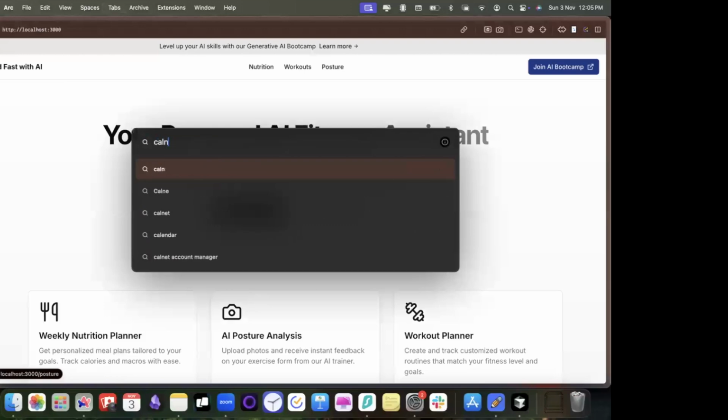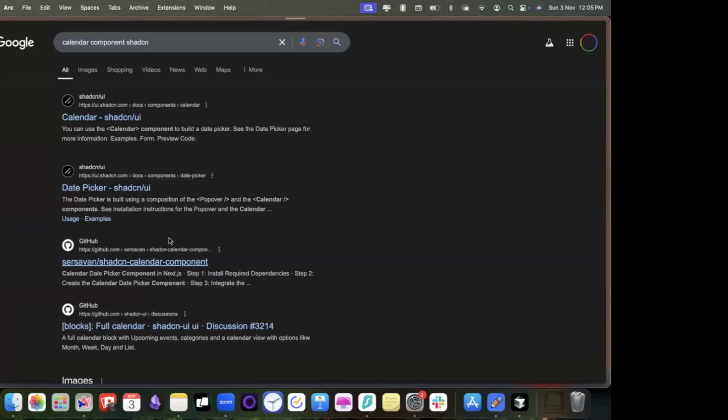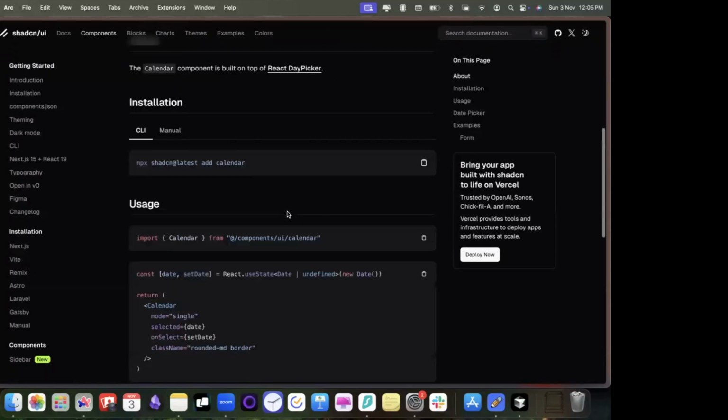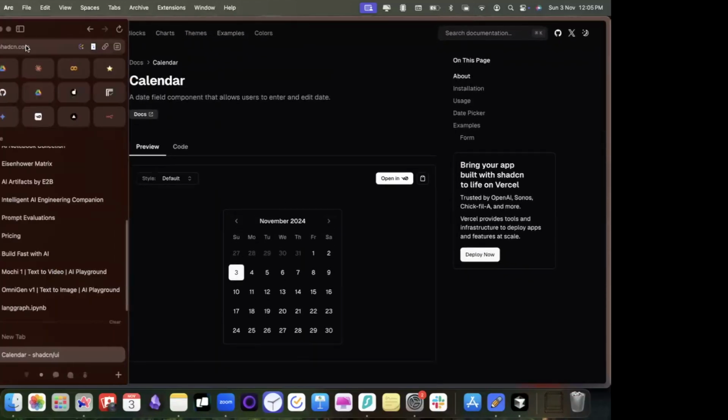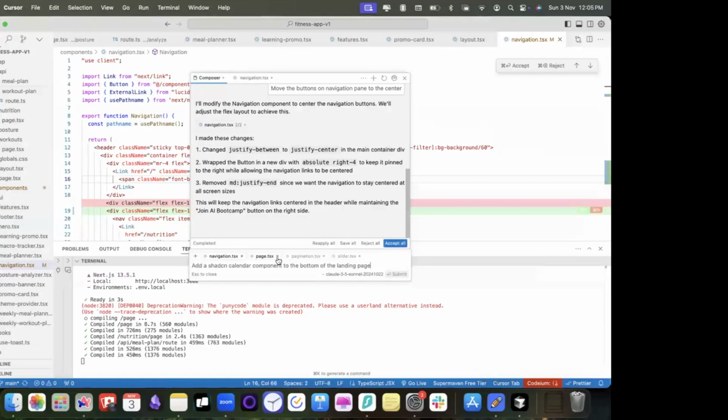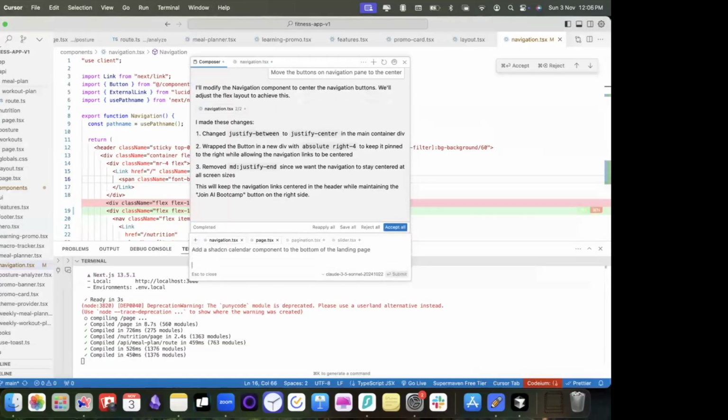So let's say I want a calendar component. This is the calendar component that I want in my folder. So I can just copy this link from the internet. And whenever I'm giving the command to Cursor, I can just say, I want you to add a calendar component on the landing page, and this is where you can find the relevant code. So let me run this.